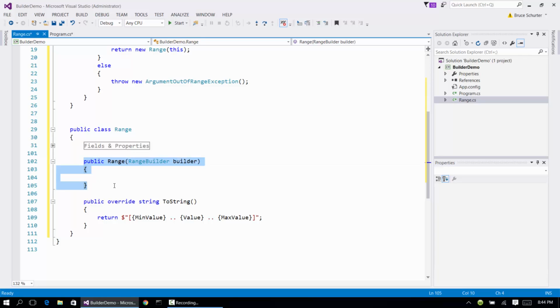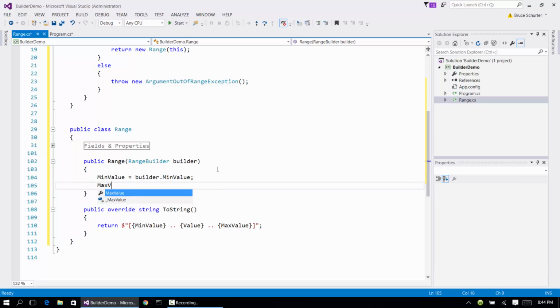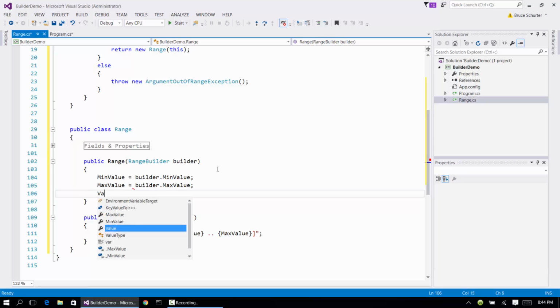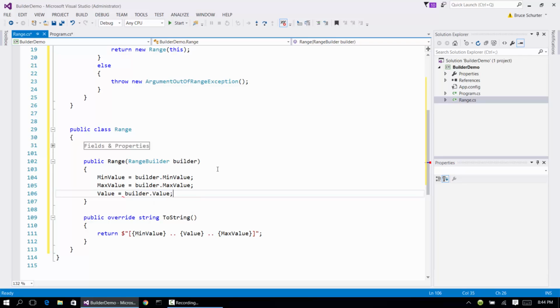So what happens if we were to call this range constructor with the builder? We have to make sure we look at the contents and then assign them appropriately to the internal values of range. So what we would need to do is say min value is equal to builder's min value, max value is equal to builder's max value, then value is equal to builder.value.